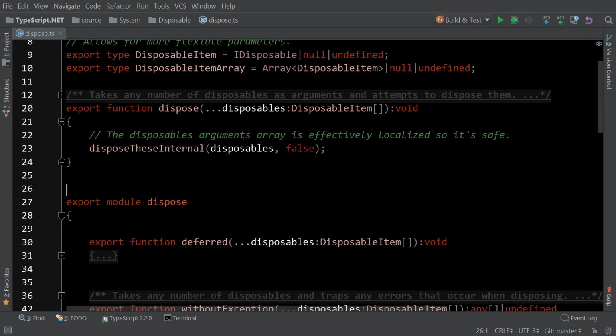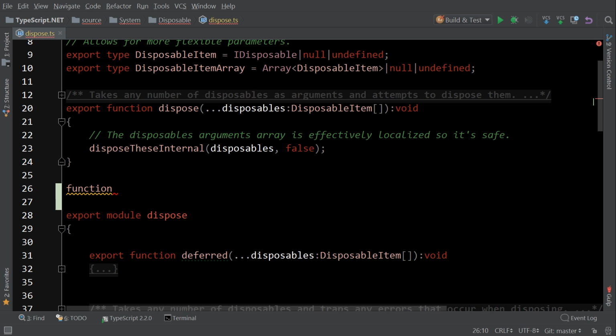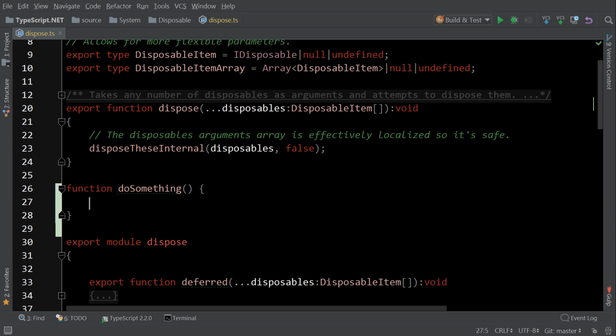We'll write it right in here. Doesn't matter. Function. We're going to say doSomething. And the internal signature is going to be value, right? But we're going to say that the value can be a number or a string. But what it's going to return is a number or a string.